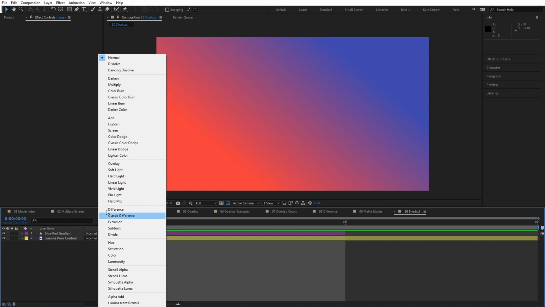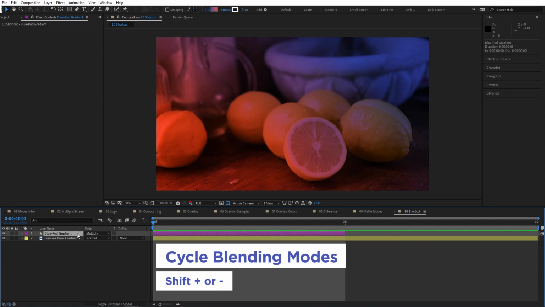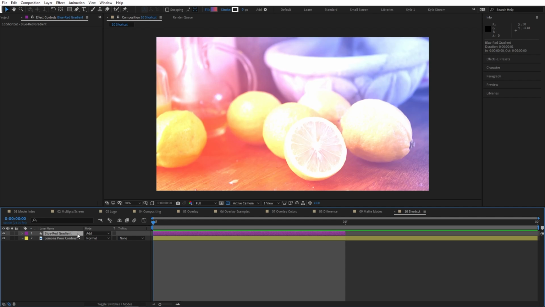Constantly scrolling through this long drop-down menu can get a little tiresome, so you may want to try this keyboard shortcut instead. If you hold Shift and press the plus or minus keys at the top of your keyboard, it will quickly cycle through all the modes.